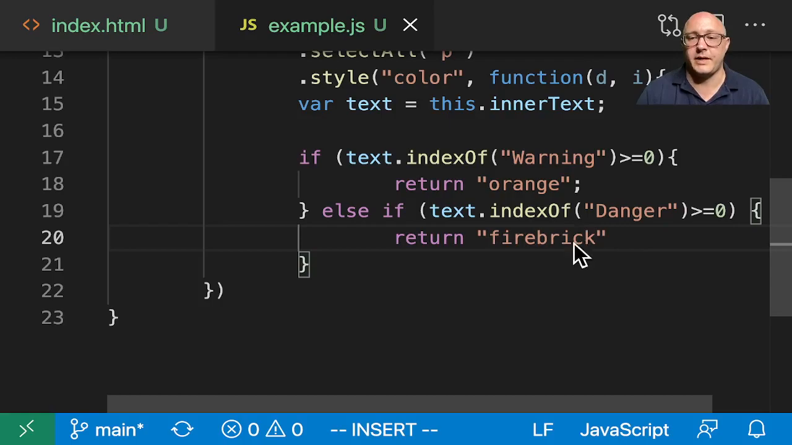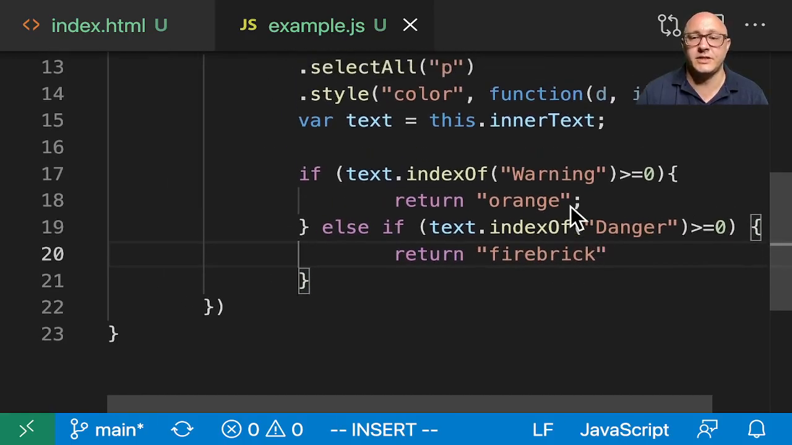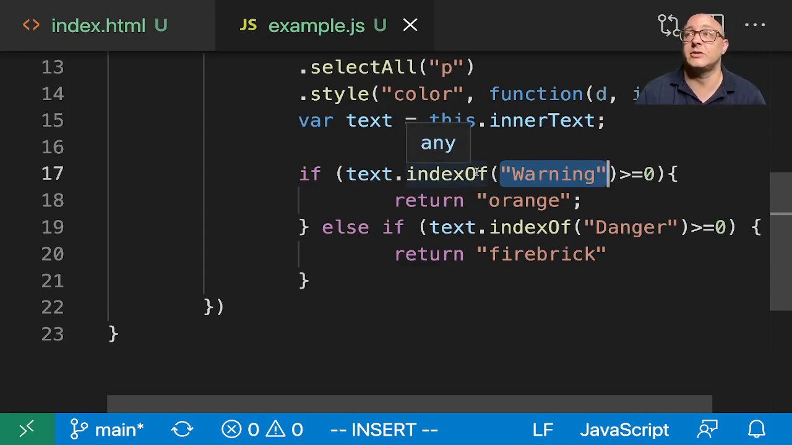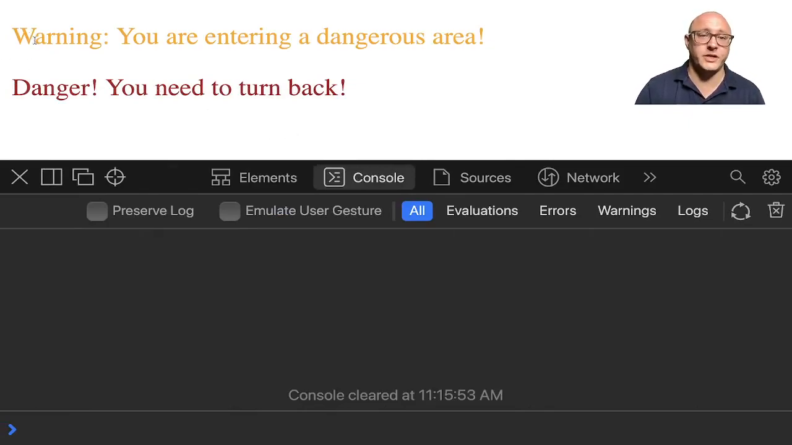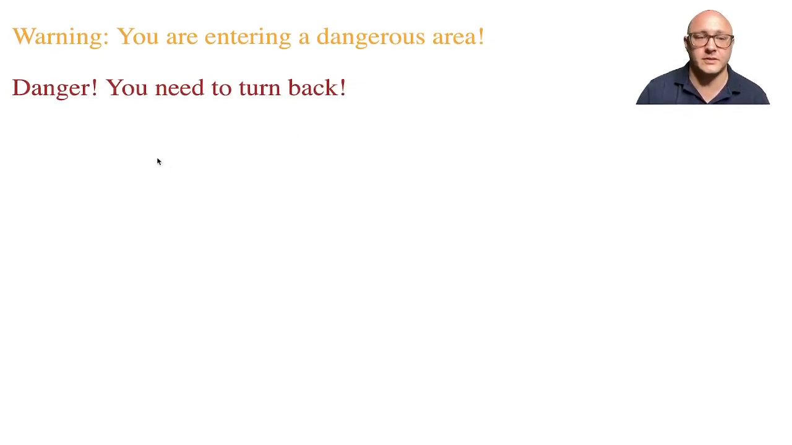So what's happening then is we're going to be grabbing each of our sentences. We're grabbing the index of whatever this warning is. So if warning is anywhere inside of the text, it'll turn it orange. And then the same thing is that if danger is anywhere inside of this text, then it's going to return firebrick. So notice that works here. And let me get rid of this. And you can see that they both changed the way that we thought they would. Anytime warning is in the sentence, it's going to turn that to some orange color. And then danger here is going to be turning to firebrick.